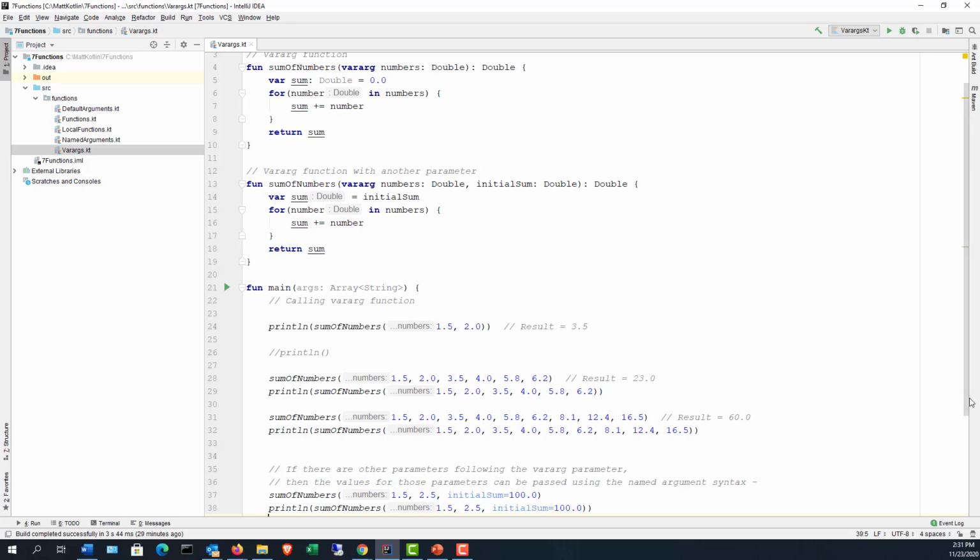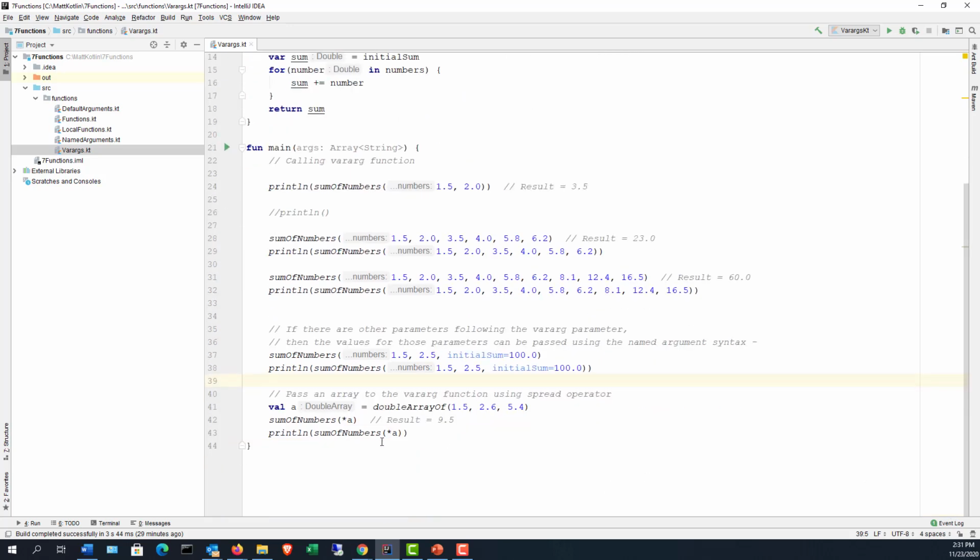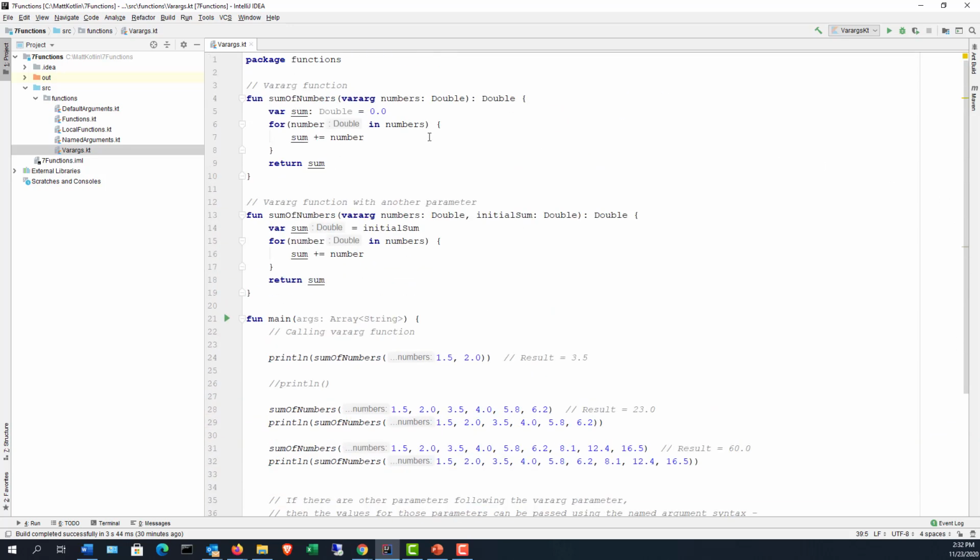parameters are being called. And then we can finally also use arrays. So here we're declaring an array, and we're valuing that array, and we're calling sumOfNumbers using the star, the spread operator, here. So it will also use these doubles as the listing of our variable arguments. In this case, it would just treat it as 3 doubles being passed to, in this case, this sumOfNumbers up here, because there is no initialSum.